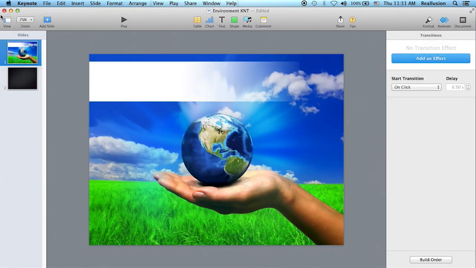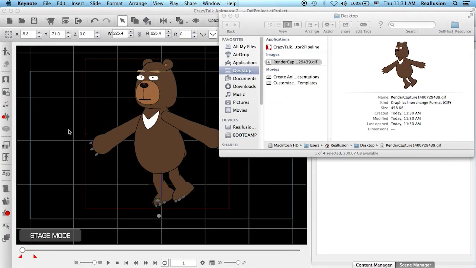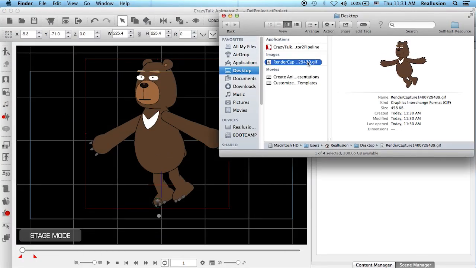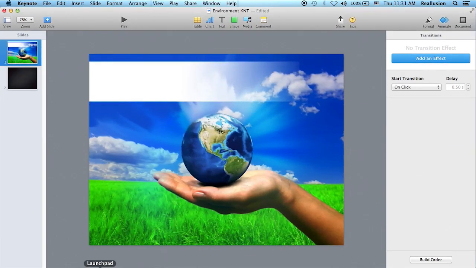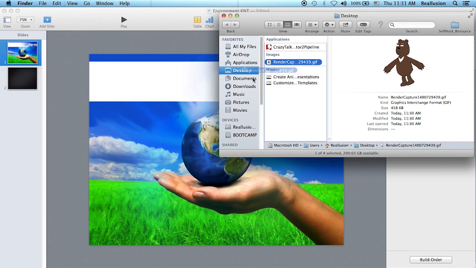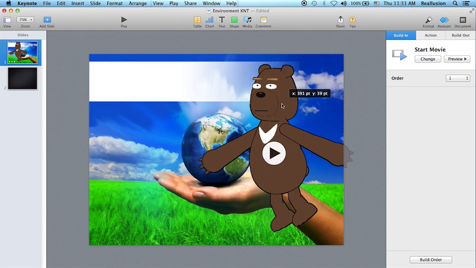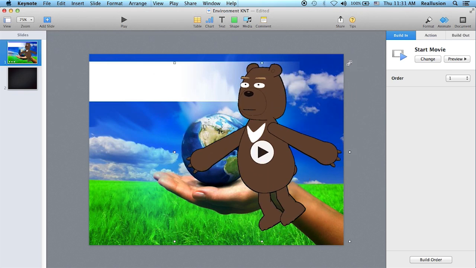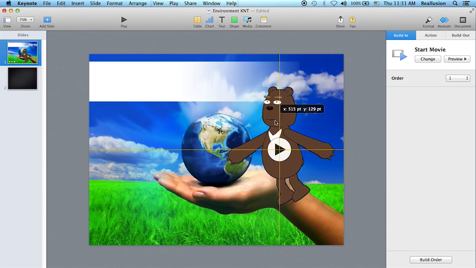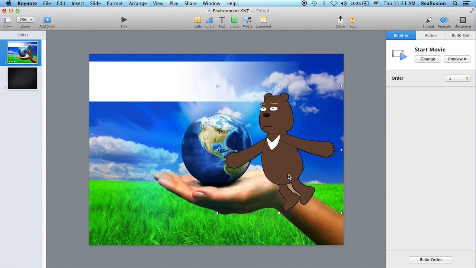But fortunately, CrazyTalk Animator saves this same animated GIF into my desktop. So I can simply drag and drop this into my Keynote presentation. So I can do this. And now this will ensure that we have the animation inside. Let me minimize this a bit. Okay, and I can play this back. And there's my animation with my bear Borat.